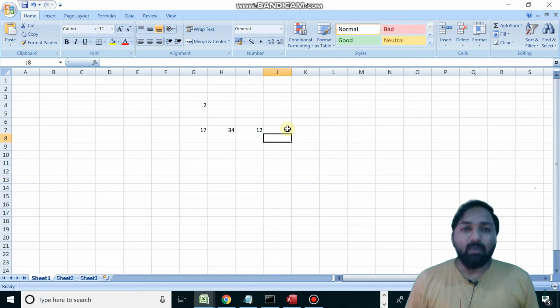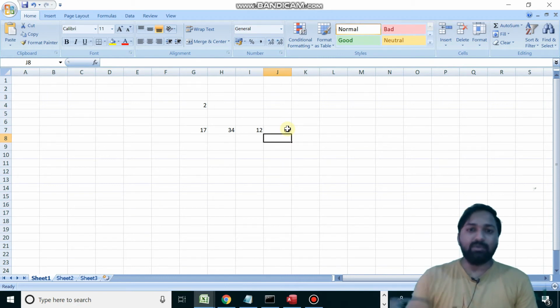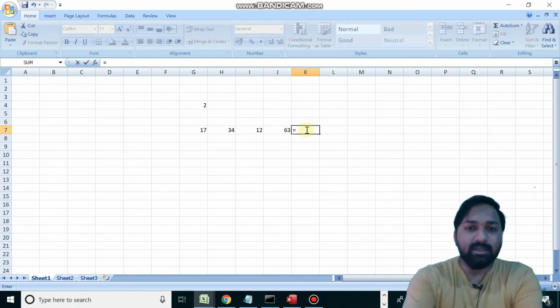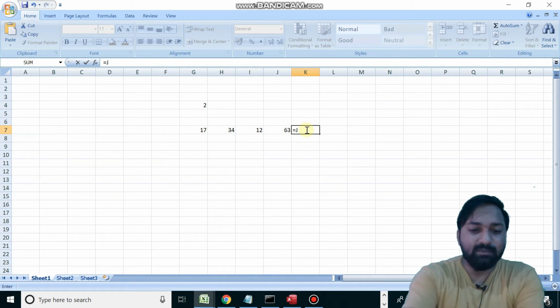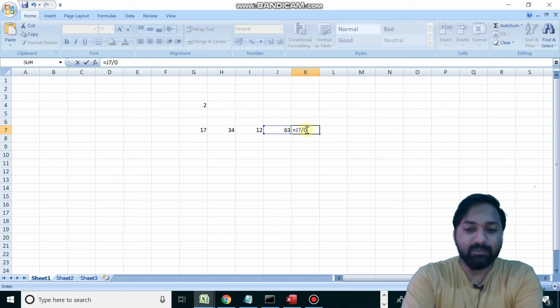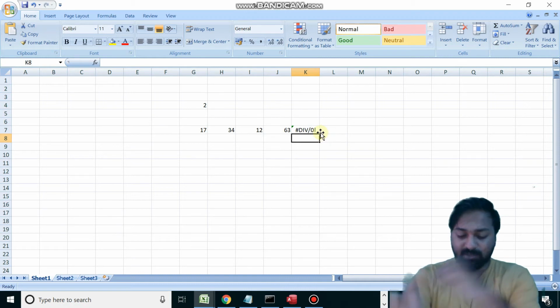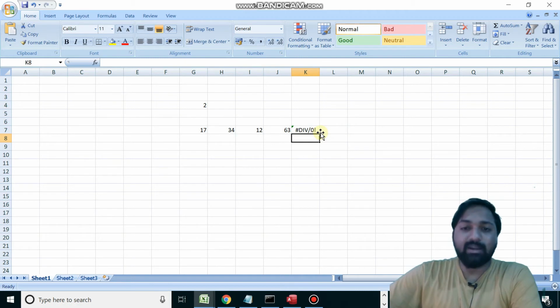Then while performing calculations there may be some errors. Like if you divide a number by 0, let me write the formula as it is, J7 divided by 0. So see, here it is written hashtag DIV, division sign, 0 and exclamation mark. So this is the error result which you will get if you divide a number by 0.